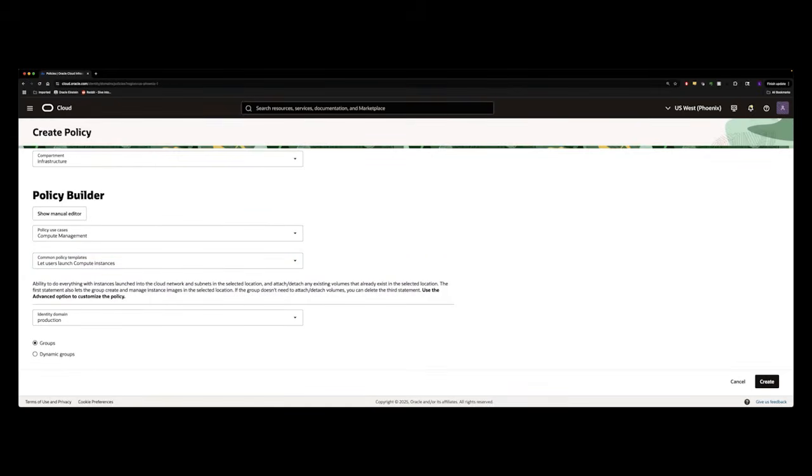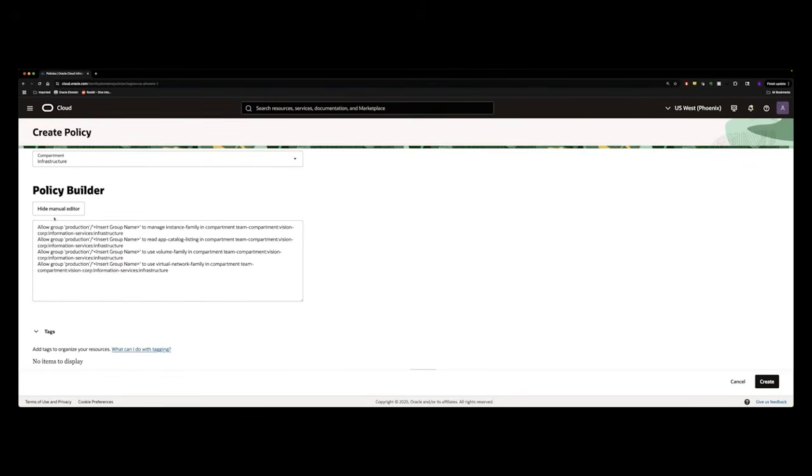And if you need something more granular than this, you also have a manual option. So you can show the manual editor where you can see, this is based on what we have selected through the dropdowns, but this is essentially the syntax that Brandon went over earlier in the slides to set up these policies, right? So you can see allow group production, that's our domain, and then you can insert the group name.